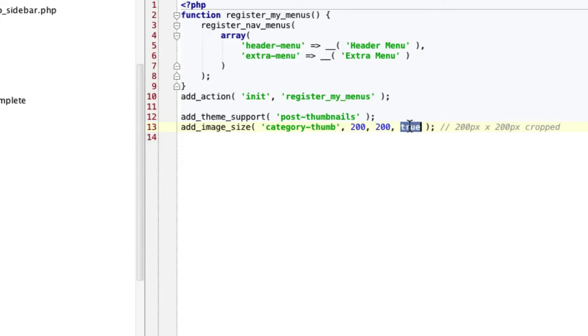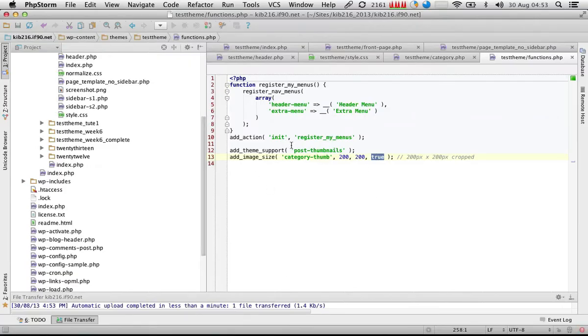And this last parameter here tells WordPress whether or not it should crop. If we put true here, then it will crop, and if it's false here, it will just proportionally resize, so that its longest dimension fits within that 200 by 200 pixel square. I'll change that and show you what the difference is later on. But this is how we add thumbnail support and define an image size. And we can add more of these.